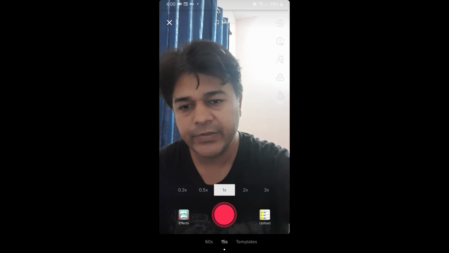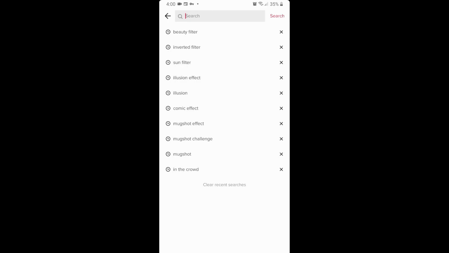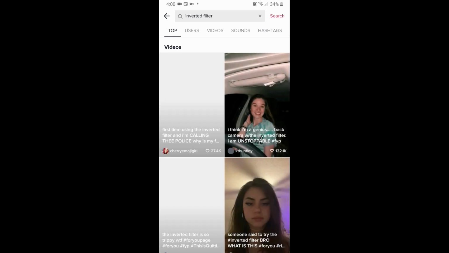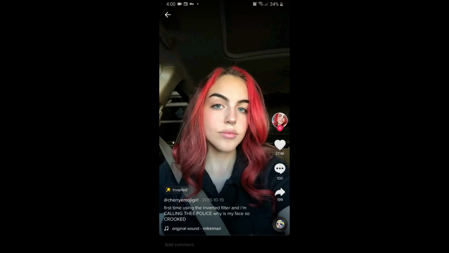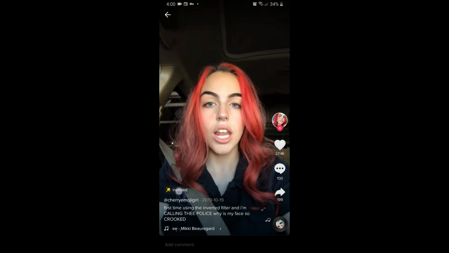If you can't see it here, then you can go to discover and you can search for inverted filter here. You will see the video with inverted filter here. Tap on any video you want. Now on the bottom left corner you can see this inverted filter icon is there. Tap there.